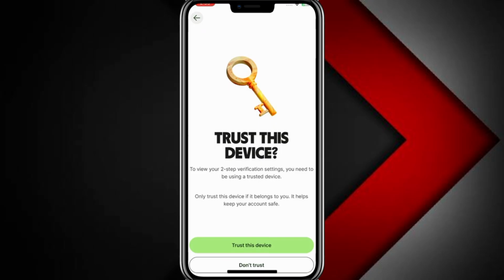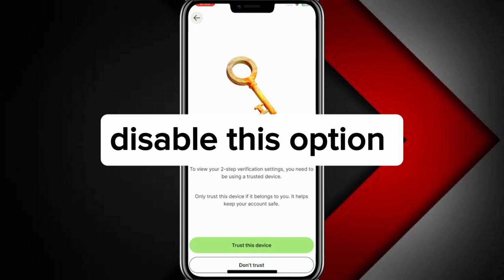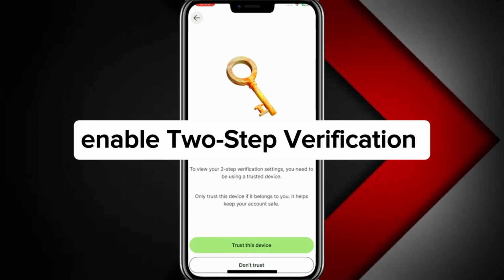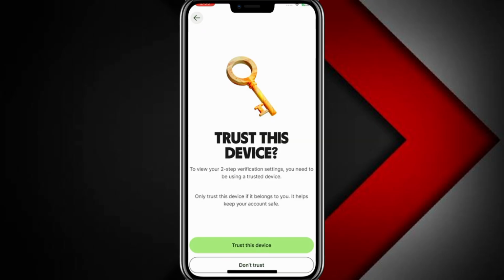To change devices, simply disable this option on your current device. Then sign in on your new device and enable two-step verification there. This will register your new device as the trusted one for your Wise account. And that's it. That's how to change trusted device on Wise app.